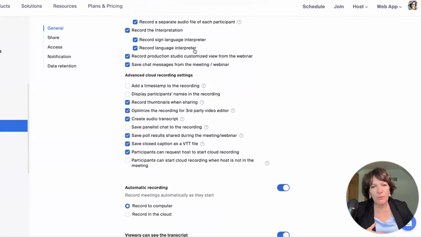If you are using an interpreter, there are settings for that as well. Yes, Zoom does have language interpretation built into the application, and you can also record Production Studio customized from your webinar. So if you're using the webinar add-on, then these 2 items would take effect. If you're just using the Zoom meeting, then you might not see all of these options as well. But remember to save your chats automatically, make sure this option is checked.